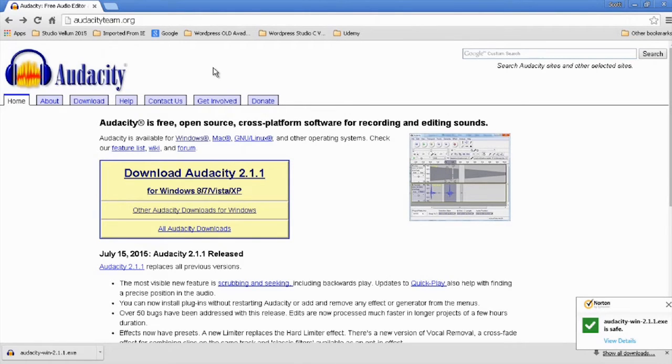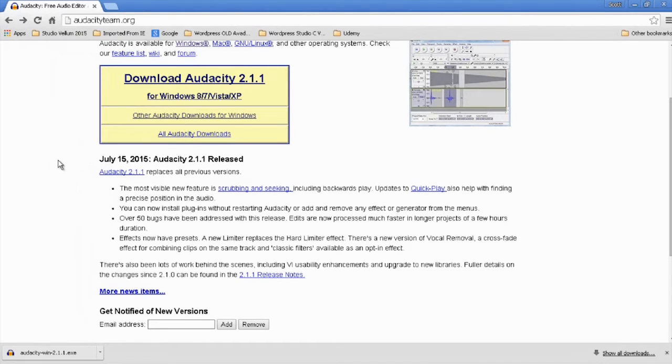Since you're using Audacity, we assume, since you're watching this video, then this is your main tool that you're using to record audio. So it's good to get to know it. Yeah. So we've got the home page. Recommend just looking around. Okay. See, over 50 bugs have been addressed with this release. Awesome. There's a new feature, scrubbing and seeking. There are updates to quick play, so we'll take a look at that. It's looking good. A new limiter, replacing the hard limiter.